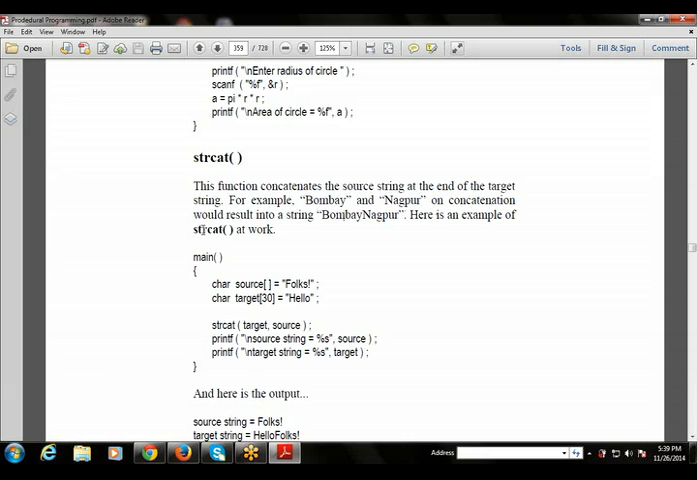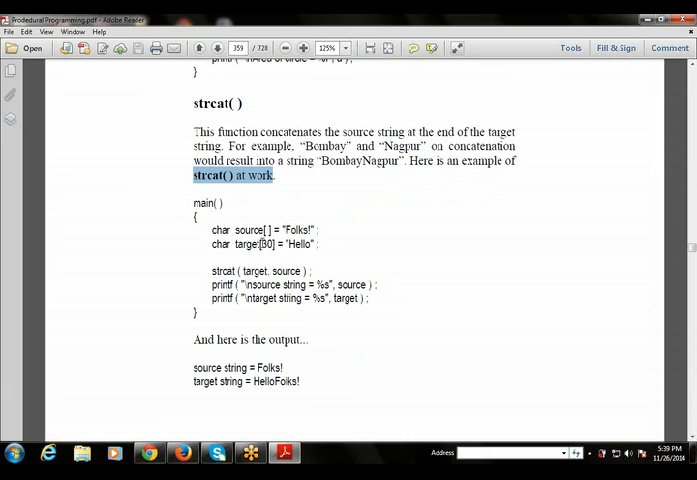This is an example of how strcat works. We start the main function and define the char variable, that is the source equals to folks. Then the target, denoting the maximum value of 30, holds hello. Now we concatenate the source into the target, that is folks will be added into the hello, so the output will be hello folks, right?